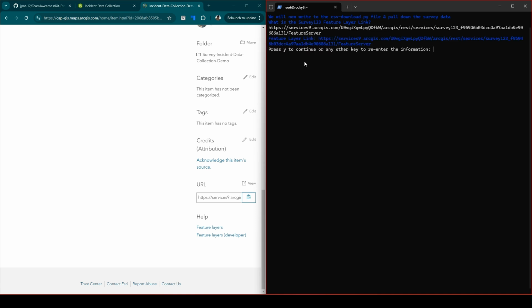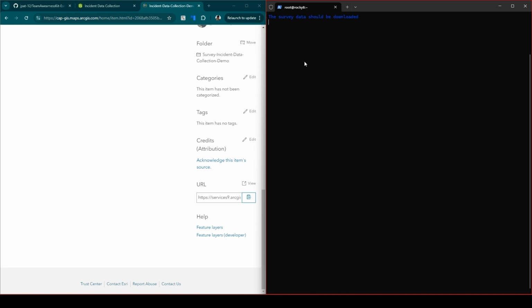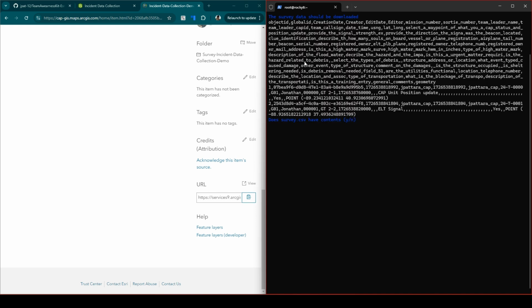This will verify that you have entered your feature layer link. If not, and you would like to change it, press N and then press enter. If it is correct, press Y and enter. Now it is writing the CSV download.py file and then launches that file to download the data.